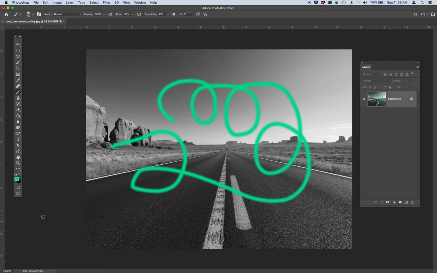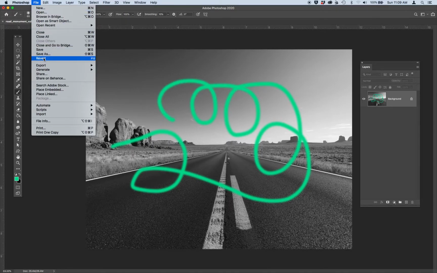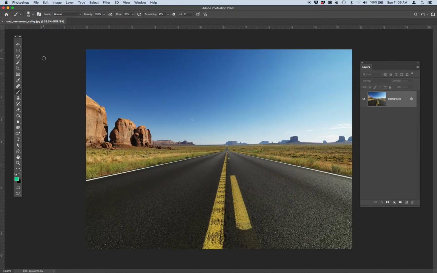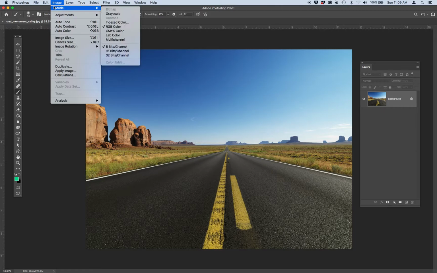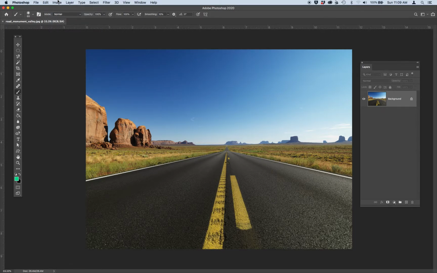Let's go ahead and do a quick revert back to our original. Go ahead and do File, Revert. So we're back to our Image Mode RGB original, about 26 megabyte image.